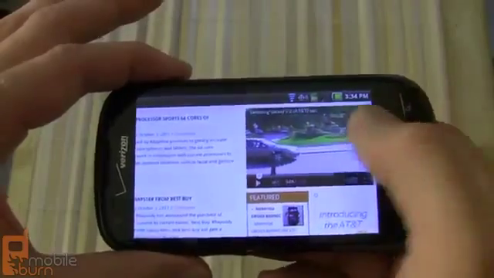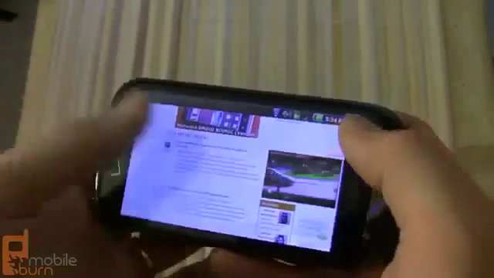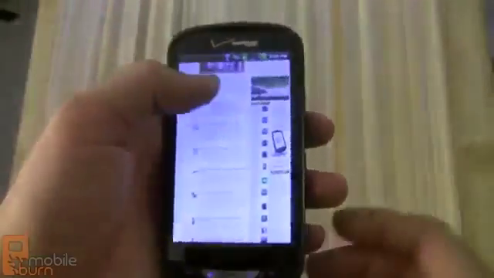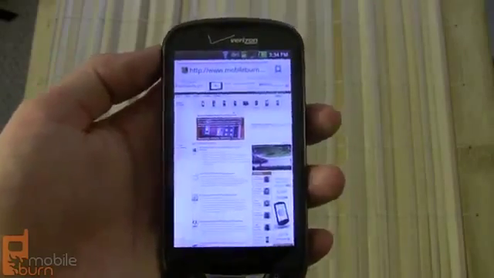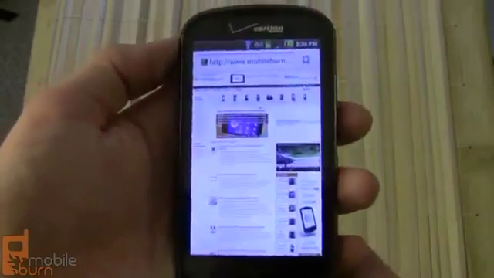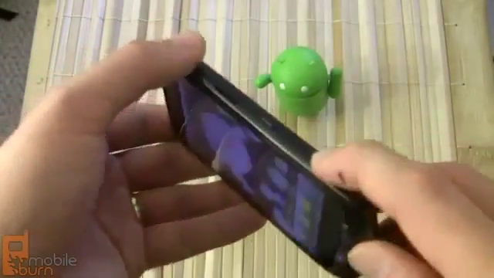So it does work. It's certainly not the fastest experience. The Pantech Breakout does only have a 1 GHz single core processor, so it's not quite as high powered as some of the dual core processor phones that we've seen on the market, but browsing certainly can get the job done. If we pop open the camera on the Breakout, you can open it with our camera key on the side here.